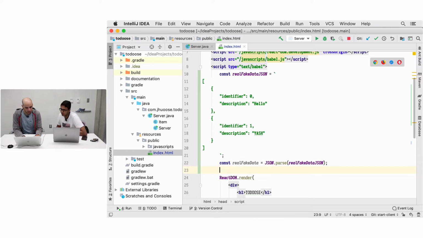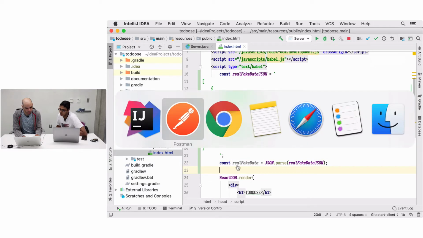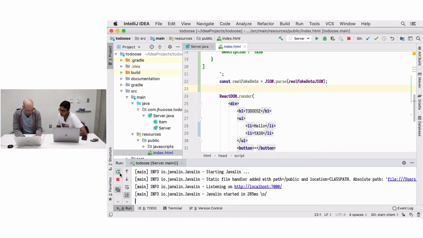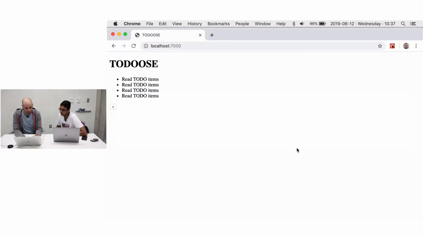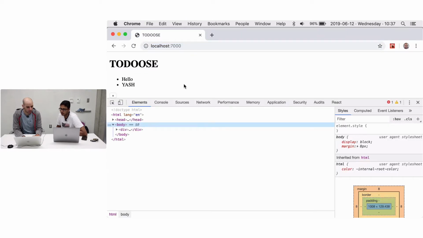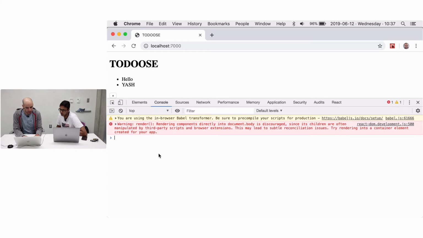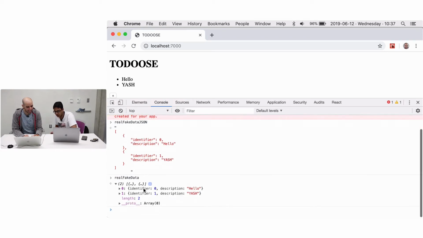So I'll save this and restart the server and refresh the browser. The browser will have hello Yash. That's still hard-coded data. But we can see it in the console. In the console, we can see the real fake data JSON, and we can see that it's a string. But the real fake data is a JavaScript object. It's not even JSON any longer. It has been parsed. So it's a JavaScript object.